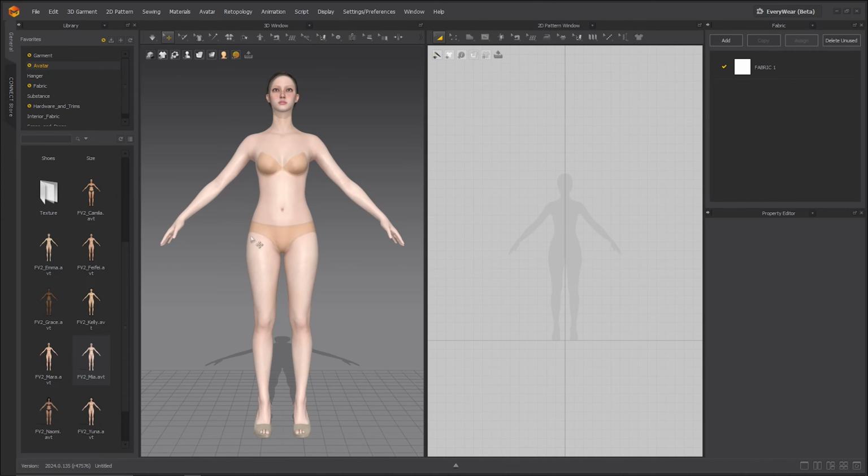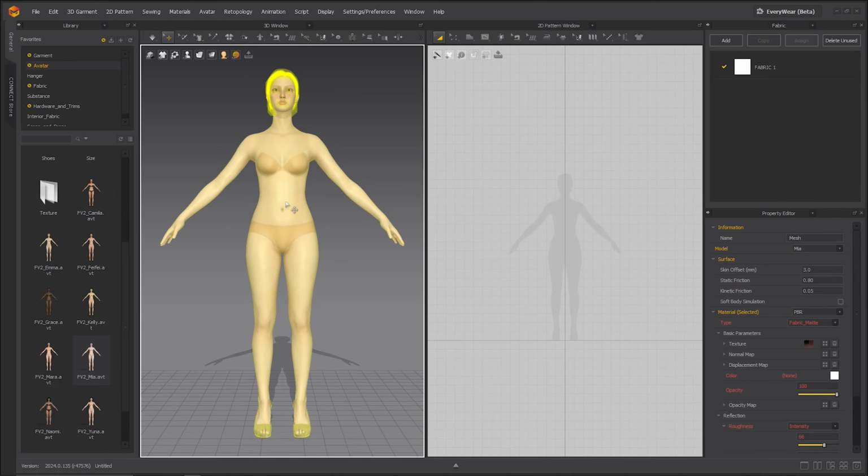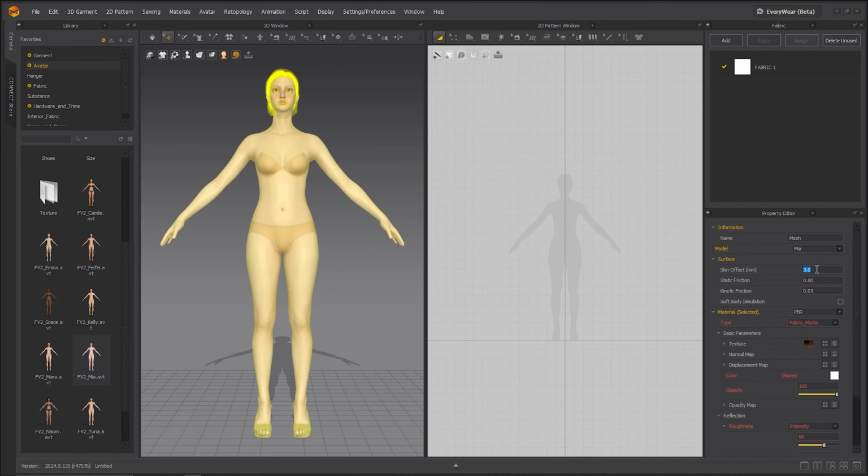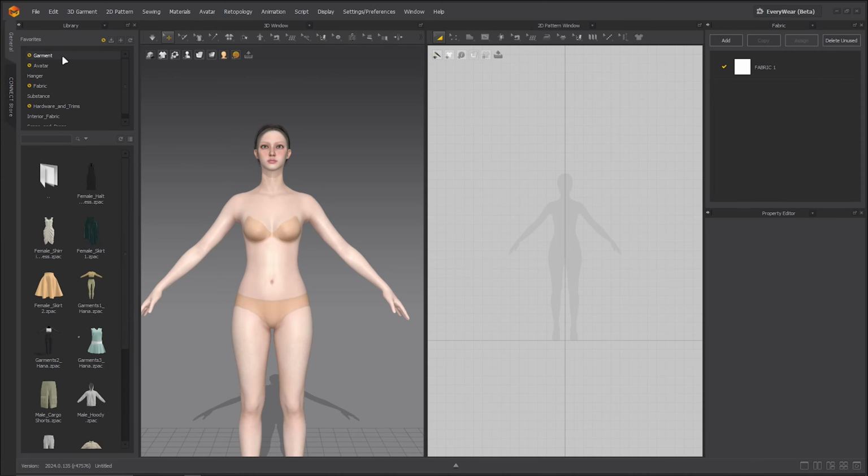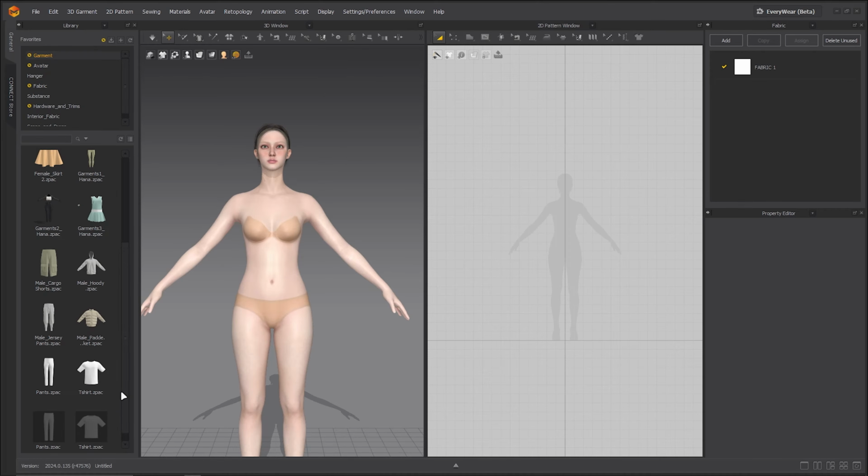Well, first thing, double click the avatar to select everything and make sure the skin offset is below 1. I personally keep it 0mm. The skin offset is actually an invisible bubble between the garment and the avatar, so there is no clipping issue, but 3 is a little bit excess. I keep it 0.